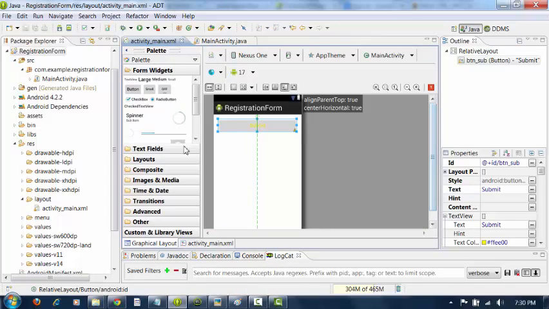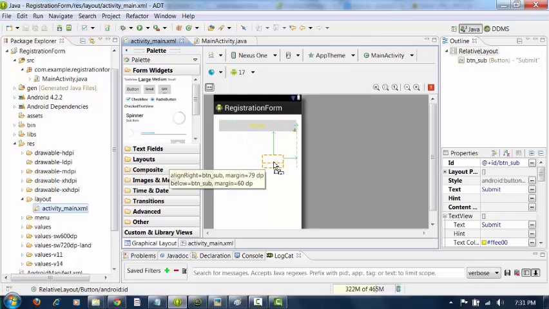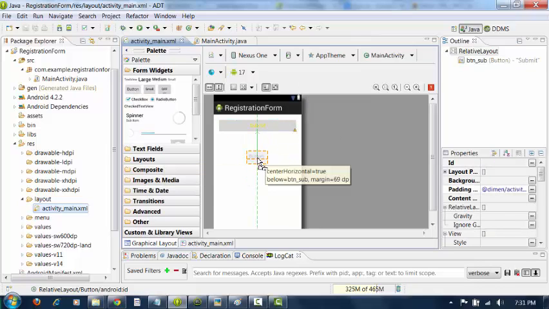Okay, open your XML file which is present under layout folder. Okay, in the form widgets you have the button. Select, drag and drop it into your page.